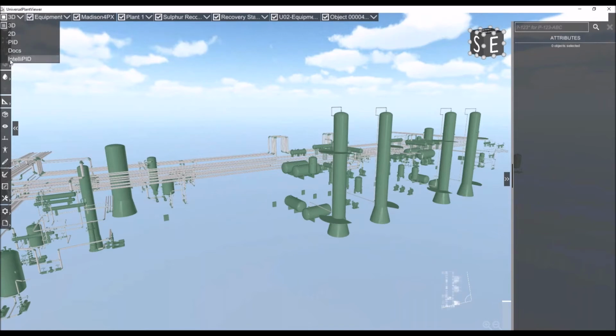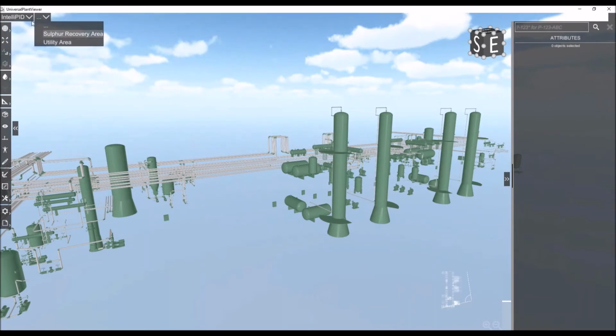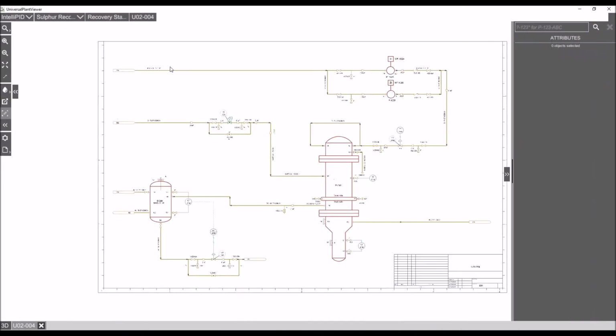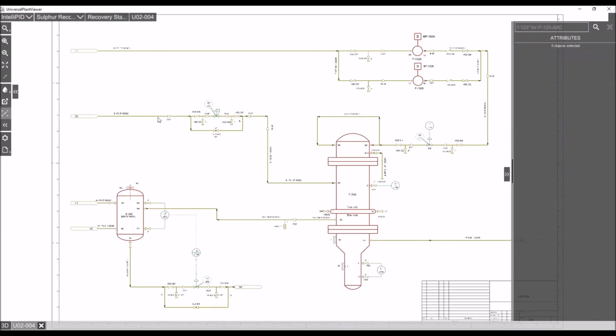The PID data is stored in IntelliPID, and then I can select areas, units, and PIDs. So I see the list of the PIDs that are available down here. And let's just take maybe the first one and have a look. You see the complete graphic displays.